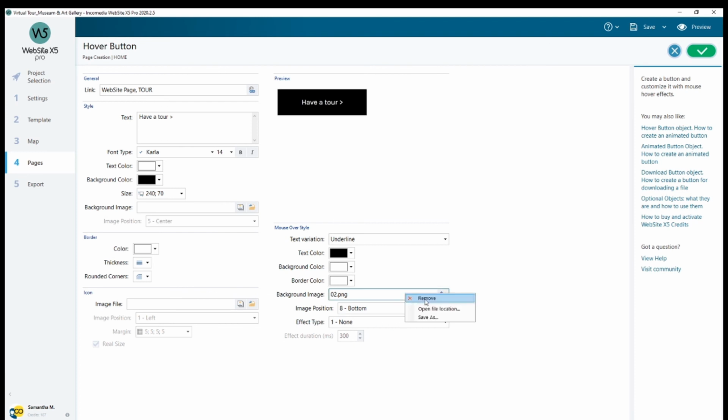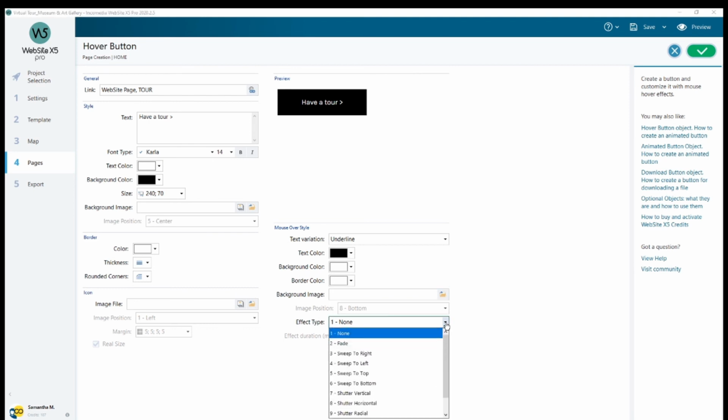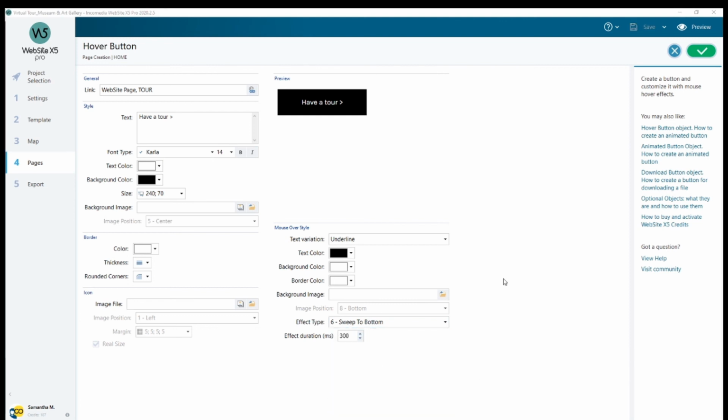I'm going to remove it again. And in this last section, we're going to focus on the effects. You've got 11 different effects to choose from. I suggest you always pick the same effect in all your website. It'll look much nicer. And we're done.